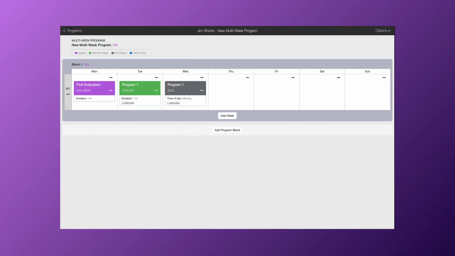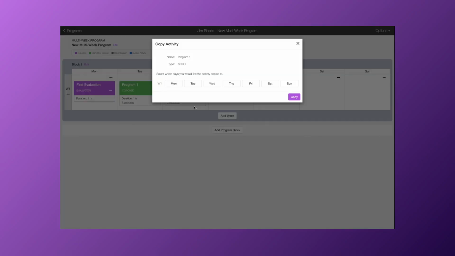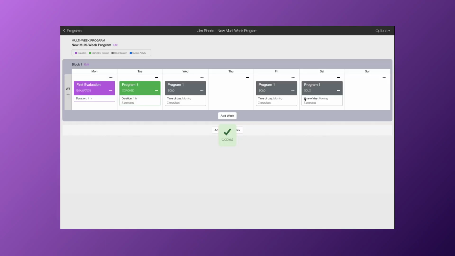You can choose to copy a session to whichever days you would like. Do this by clicking the three dots and selecting the Copy option. Once you've selected the Copy option, simply choose the days of the week that you'd like to repeat the program on, and confirm it by clicking Copy.